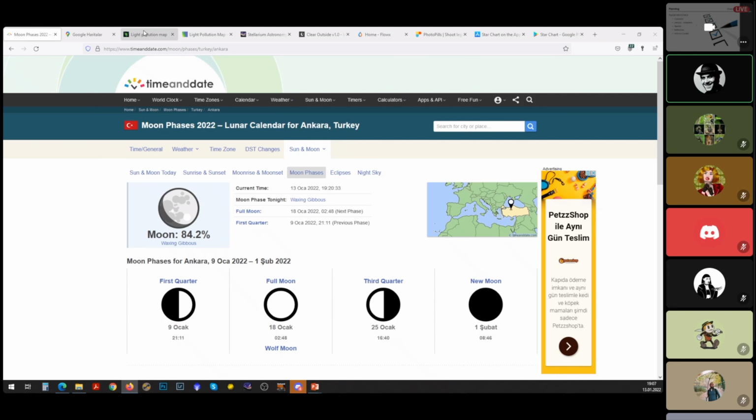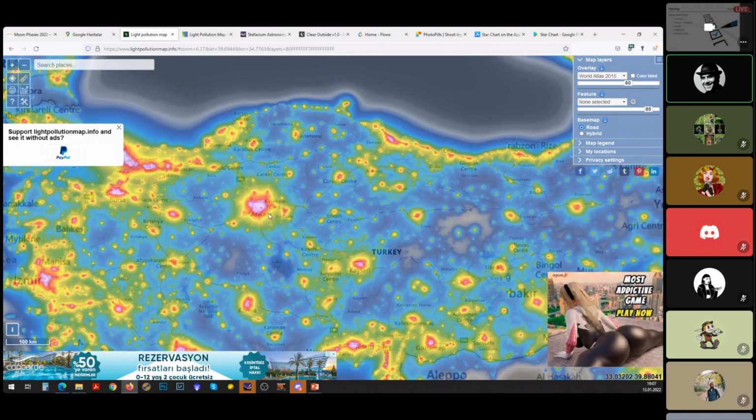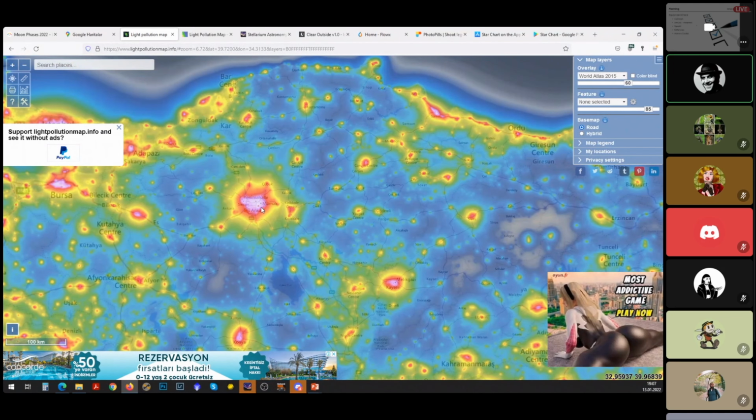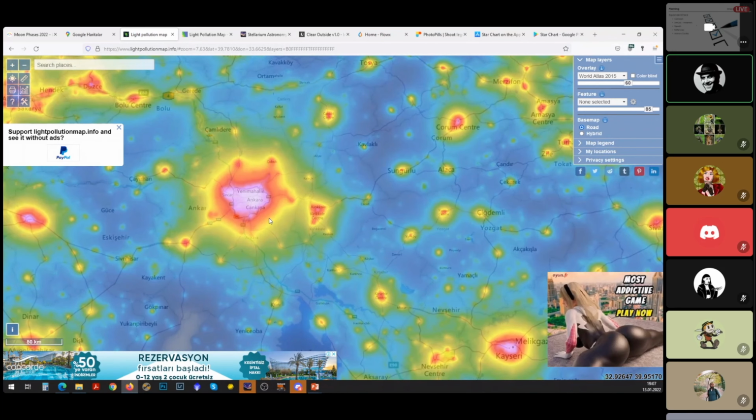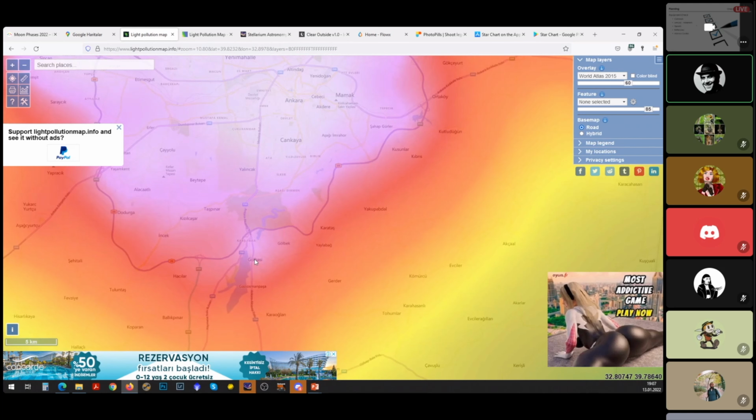And for light pollution map, this is the light pollution map that I use. It is lightpollutionmap.info. As you can see, there is a color code, and the warmer the color, the more light pollution there is. For instance, I live in Ankara, in Gölbaşı. So here, as you can see, I am right in the middle of very, very bad light pollution.